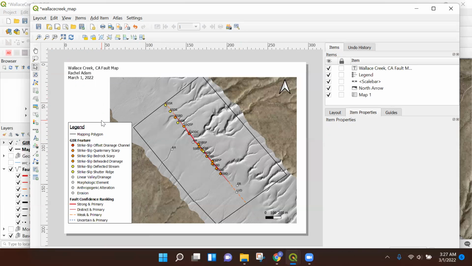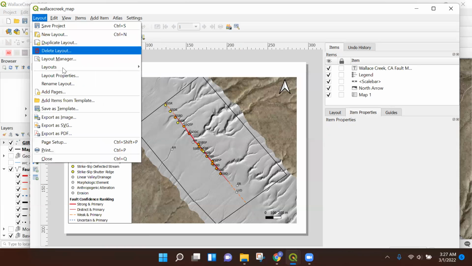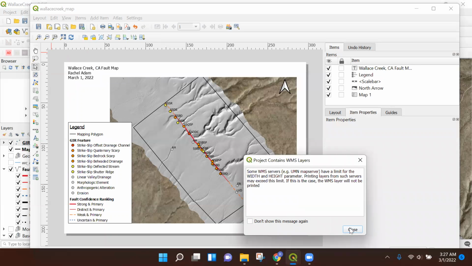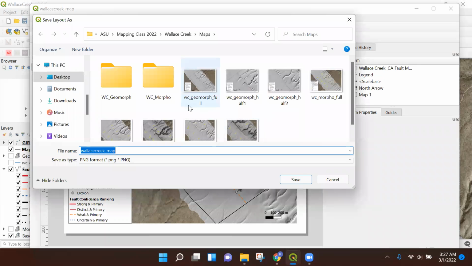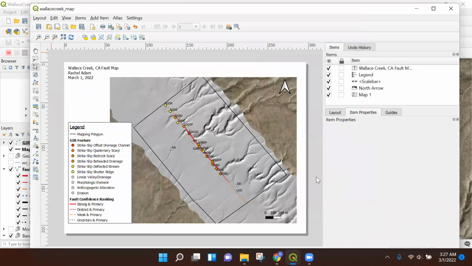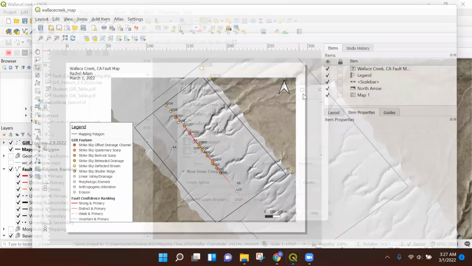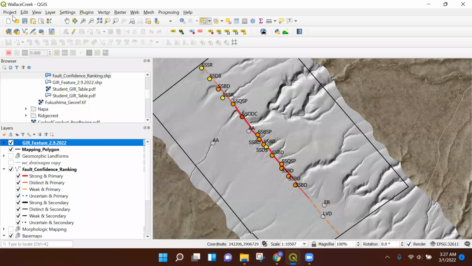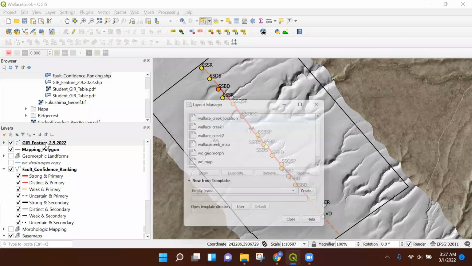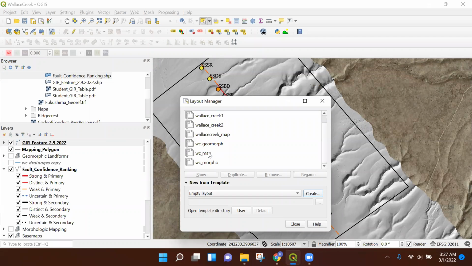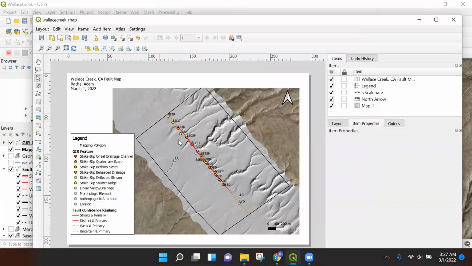And when you are ready to export it, you can save it. Go to layout, you can export it as an image, as a PDF. Give it a unique name. You'll see I already have some other ones saved over here. And the next time, if you ever want to go back to your map and make some changes, you can exit it out and your layout will be saved under whatever name you had before. So if I click that, it'll bring me back to this page.